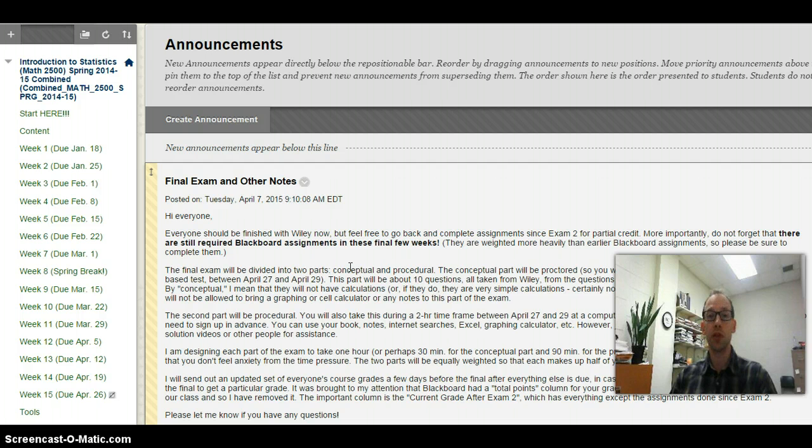But you will be able to use your book, internet, anything else that you need to, not other people, of course. That is taken at your own time frame, on your own computer, so you don't need to schedule that officially. Just when you're ready, you'll start, and then you'll have to complete it also within 2 hours.